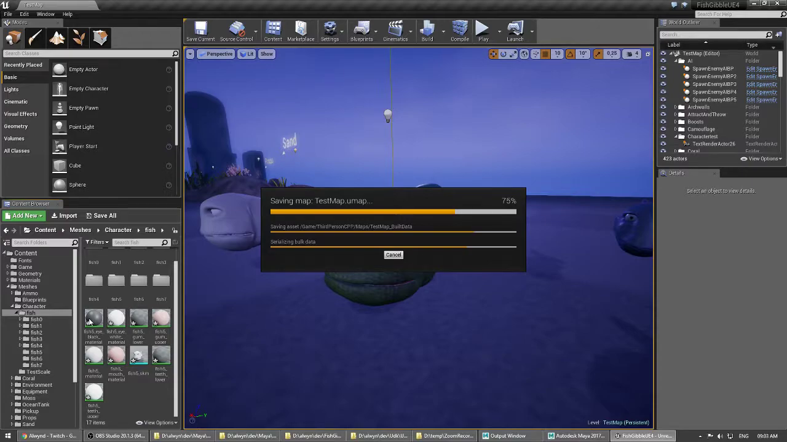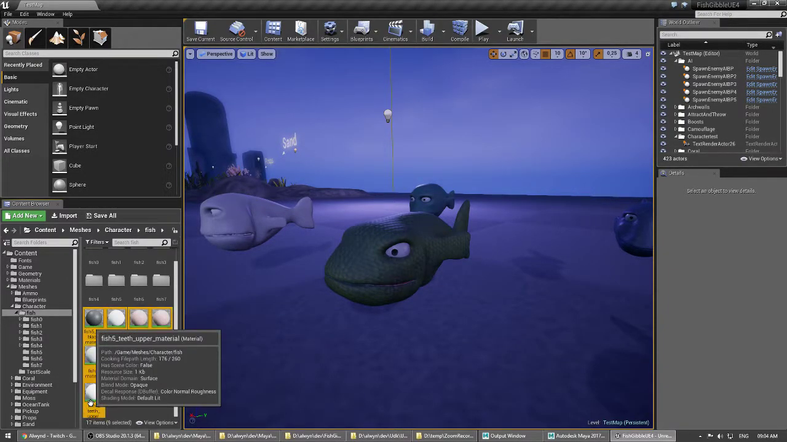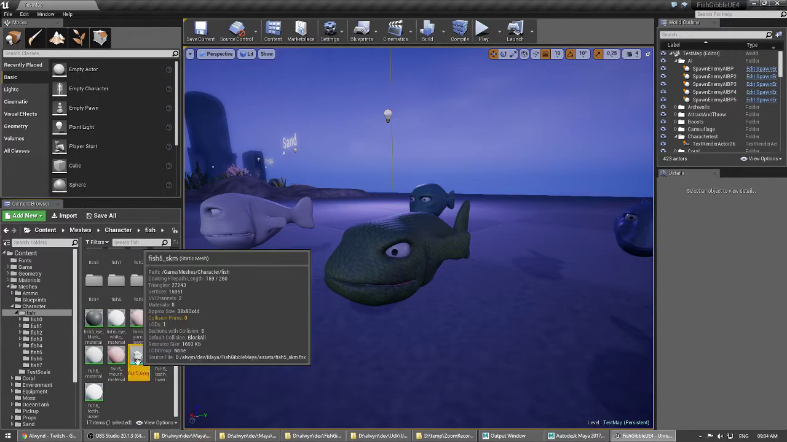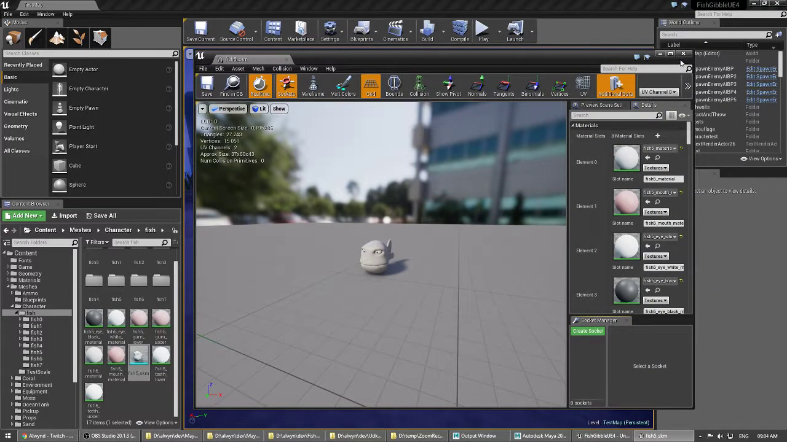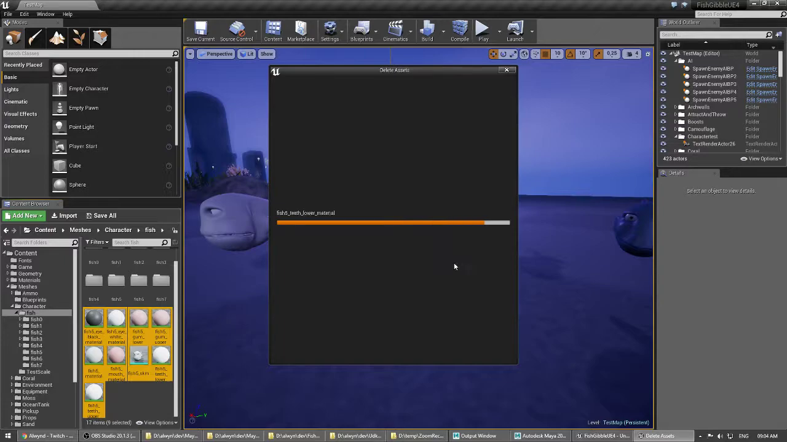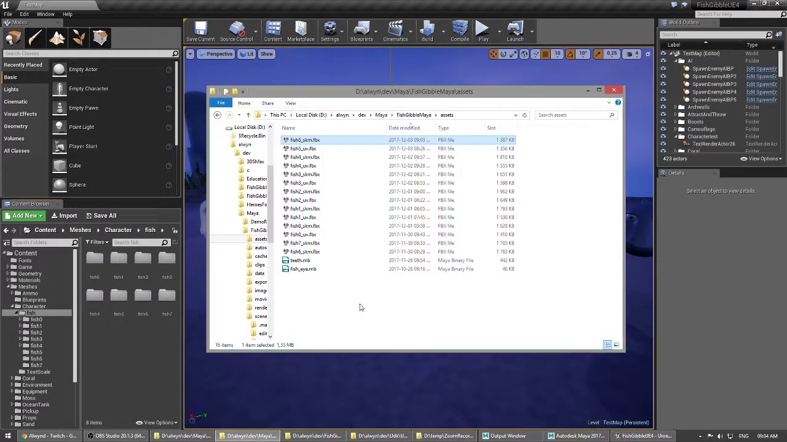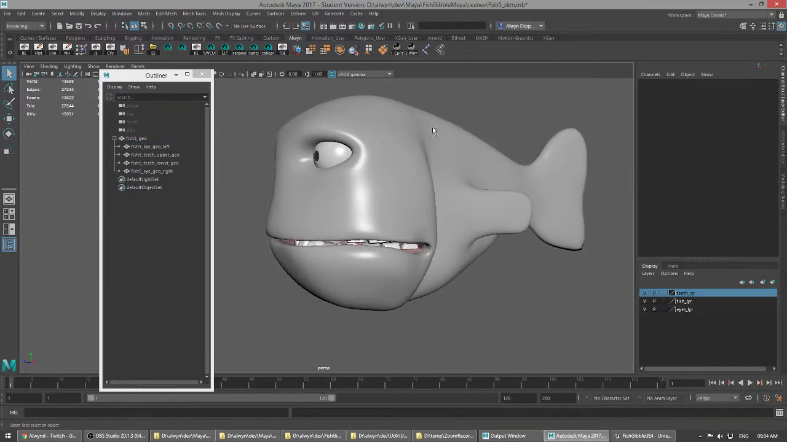Okay. Just delete that. It has to be a skeletal mesh, otherwise I can't use it as a character. Of course. Okay. So the static mesh worked. Let's skin it up again.